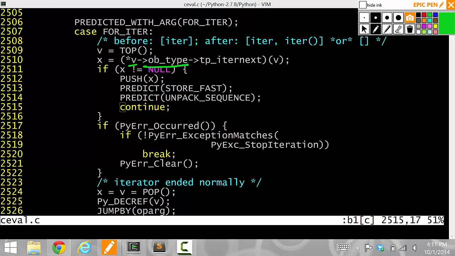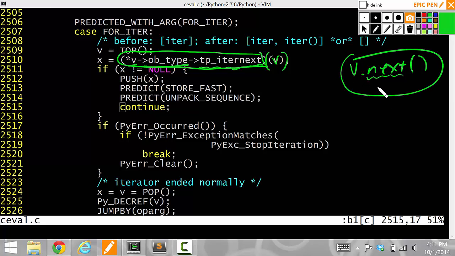It looks up its type, and then it looks up tp_iternext, which is hopefully some function. It grabs the function pointer, dereferences it, and then calls it as a function call on V itself. So that basically is saying calling v.next, because we need to find the next method of v and call it on itself. In object-oriented syntax, it's basically v.next, because when you run code in an object, self is the v that you're passing in.